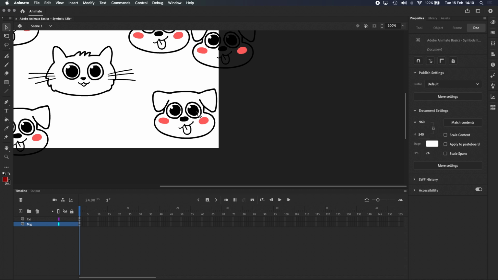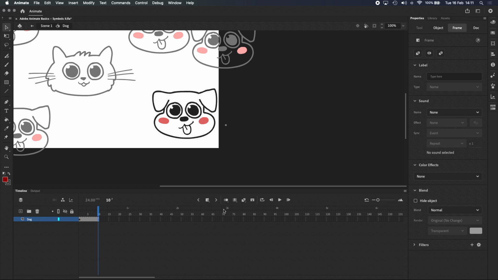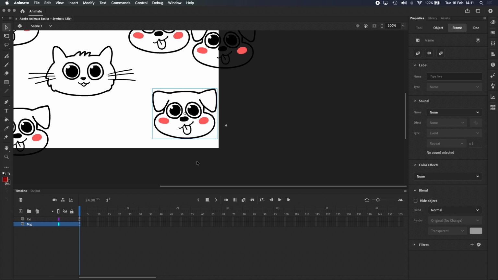Double click on any instance of the dog symbol to open it, and you'll see in the navigation bar that we are now inside the dog symbol. Remember that the stage and timeline inside symbols are separate from the main stage and main timeline. So if I extend this timeline to 10 frames, and then exit the symbol by clicking on scene 1 in the navigation bar, you can see that the main timeline has not changed.